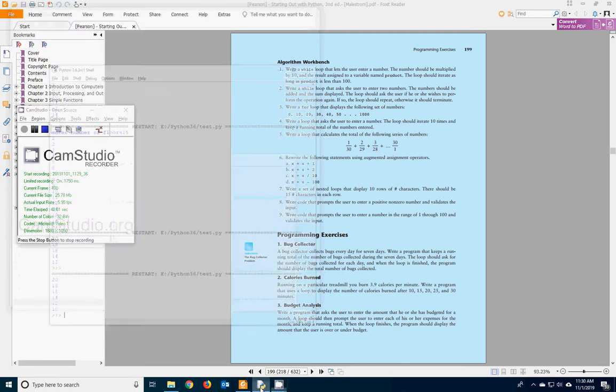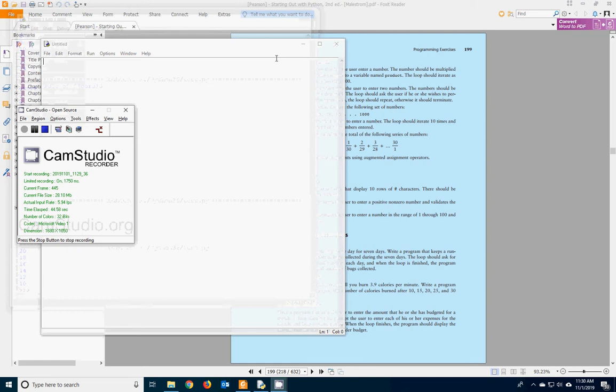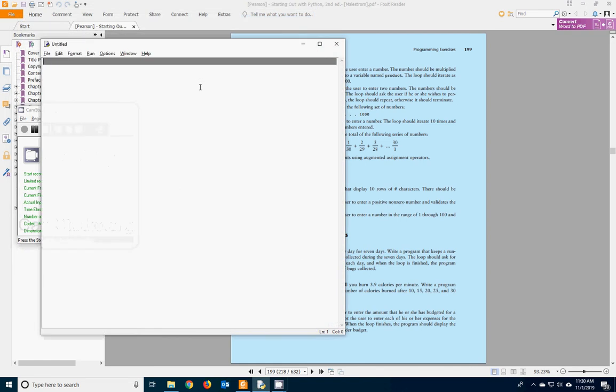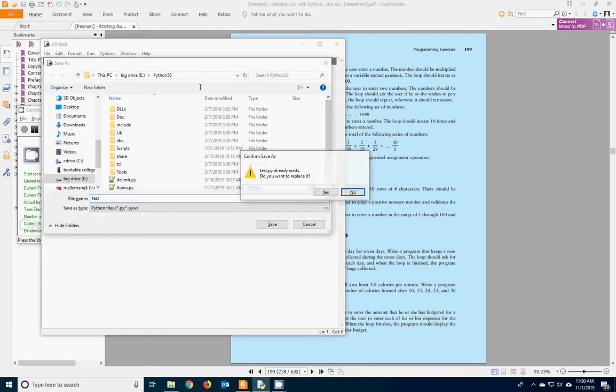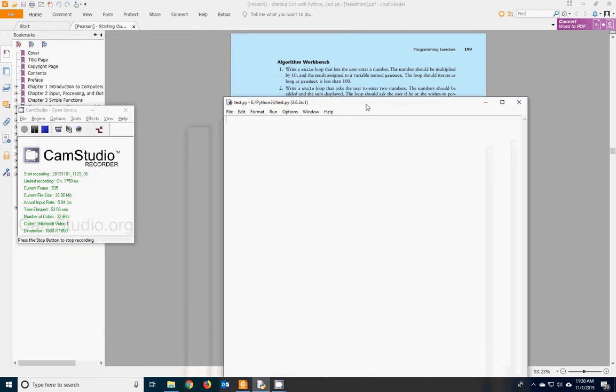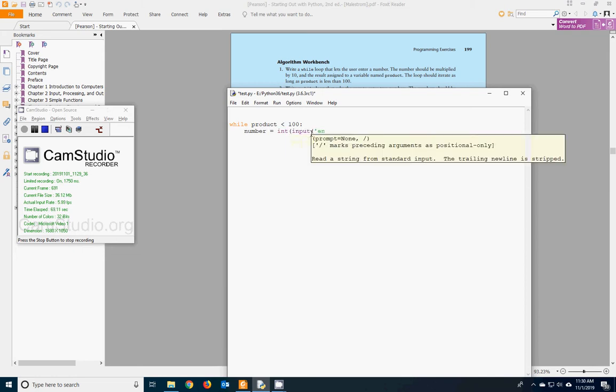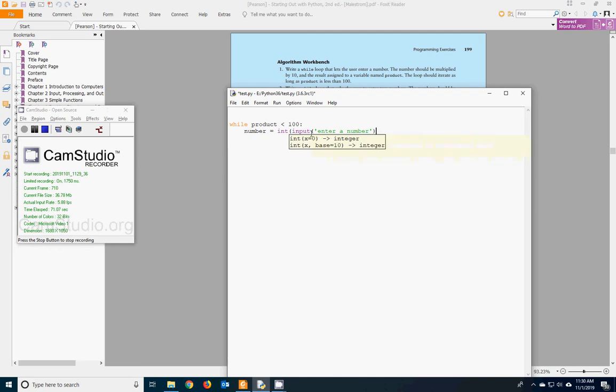So let me go file, save as, test. Okay, good. So our while loop is obvious. While product is less than 100, we want to ask the user to enter a number. Number equals int input, enter a number, right?